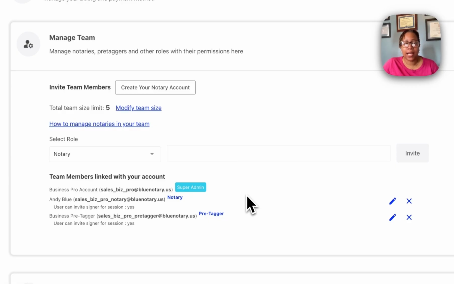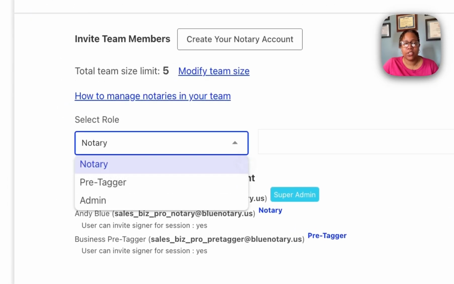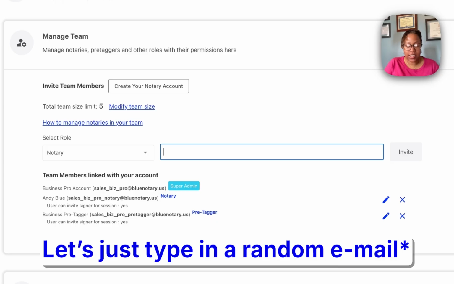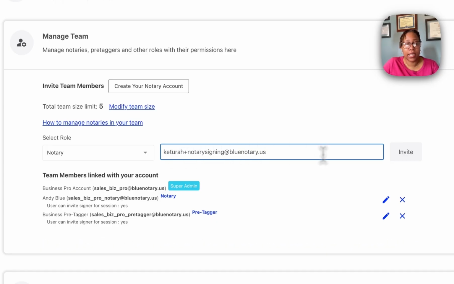Now, when we want to add another person, we can go here to this drop down and choose what role they have. So we have notary, a pre-tagger, someone who can add the fields necessary for the notarization, and an admin. So here, let's add a notary. So let's just type in a random name. And after we've finished putting their email, we can press invite.